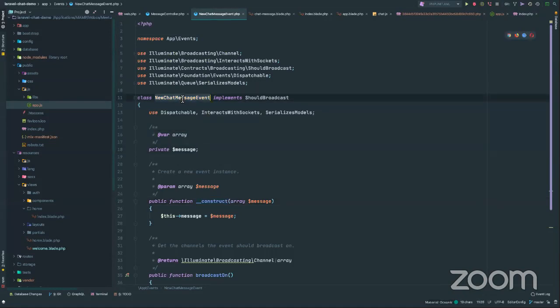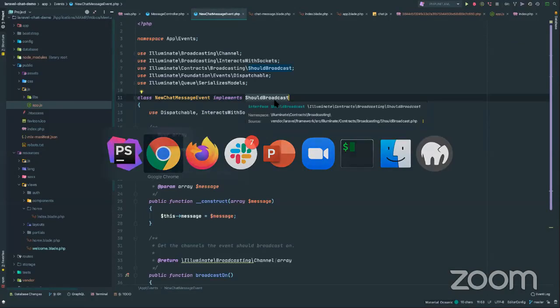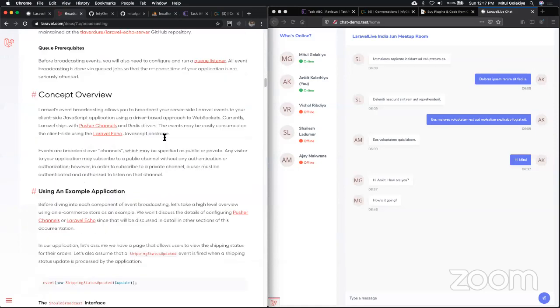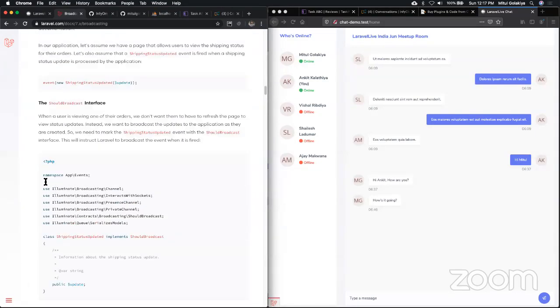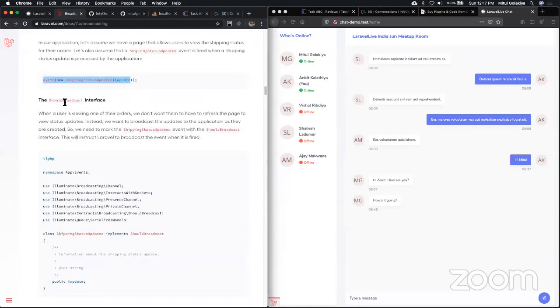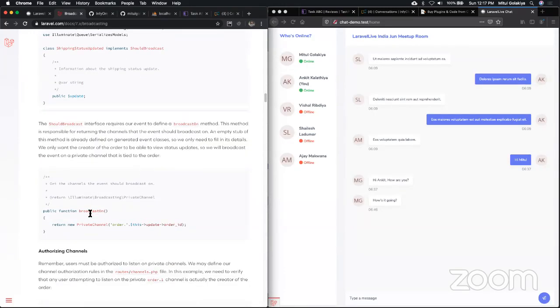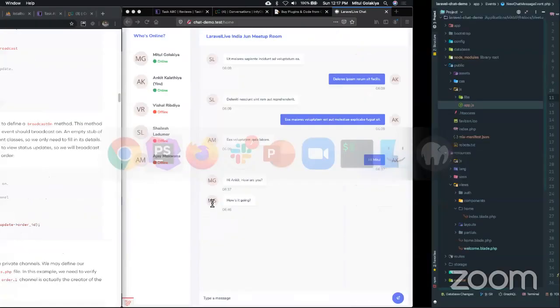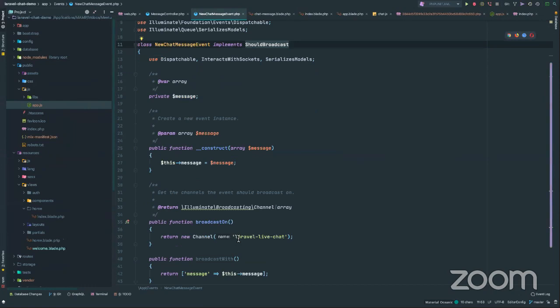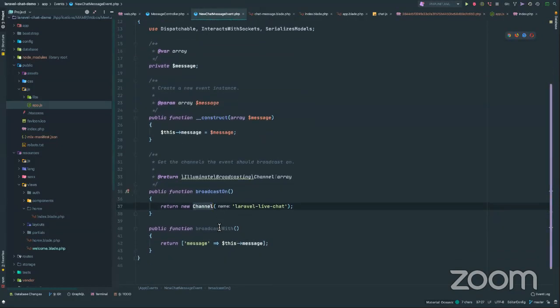So I need to create one event which should implement the interface ShouldBroadcast, and this is all about our label in this document. If you are following that, you need to dispatch an event. It should implement the ShouldBroadcast interface, and then you need to define the channel on which it should broadcast. What we are giving over here is broadcast on Laravel Live chat. This is our channel name, and I'm using a public channel, right? So anyone can subscribe to it.